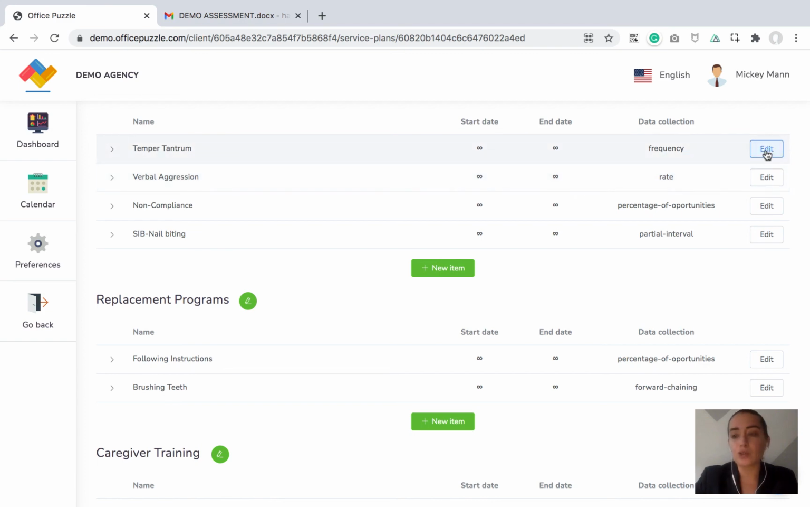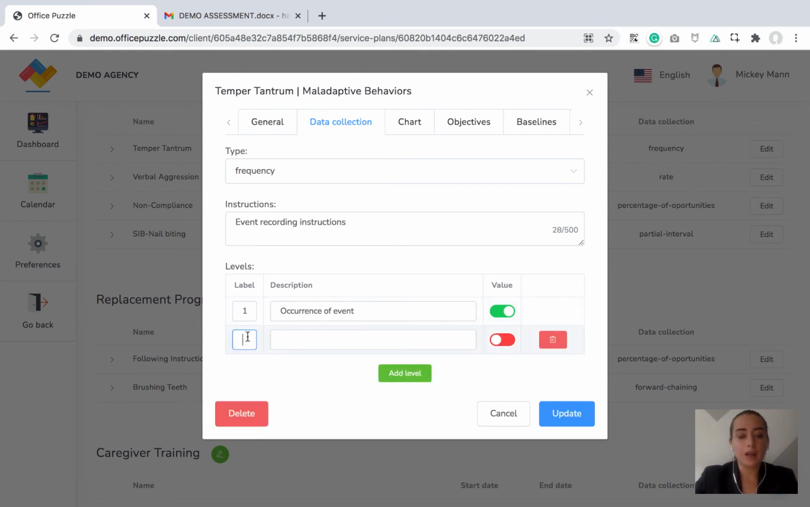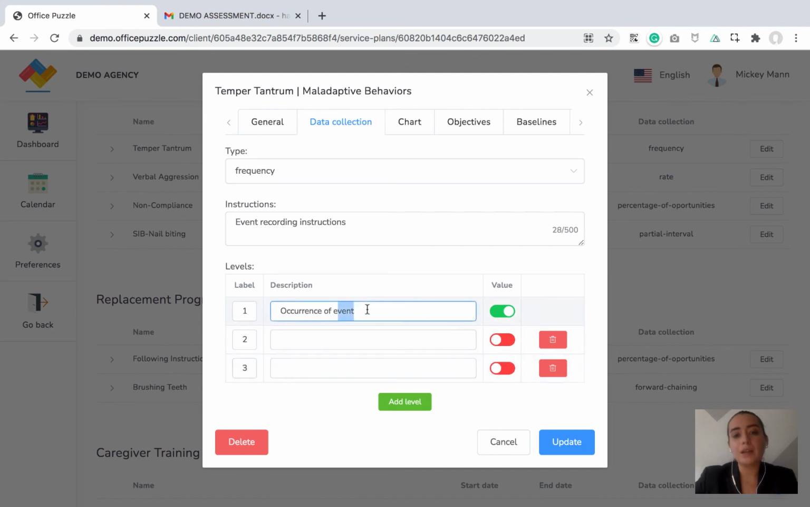Let's say temper tantrums. We can add here on data collection, instead of X, which means occurrence of the event, a level 1, a level 2, and a level 3. Level 1 is just something that is not very dangerous for the client. Then maybe level 2, he's hitting others, he's throwing himself on the floor. And level 3 being the most dangerous one, where he's actually getting hurt. You can type here specifically what will represent each level. Let's put here level 1, level 2, and level 3.